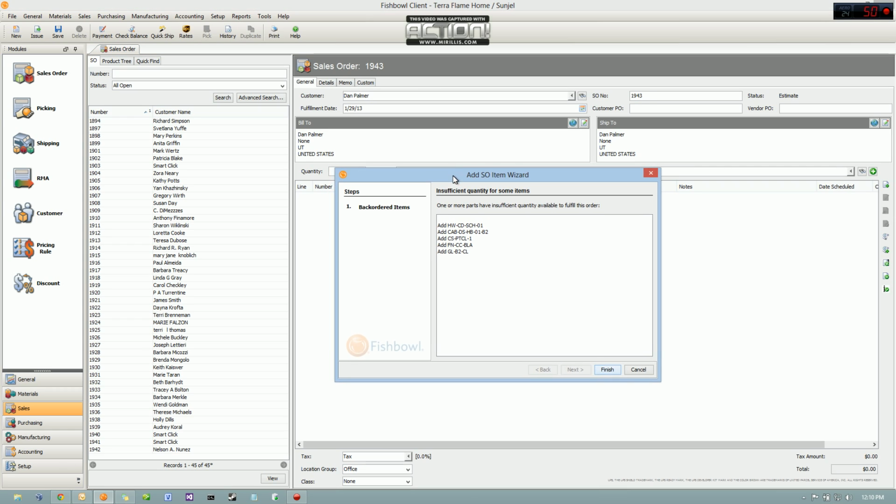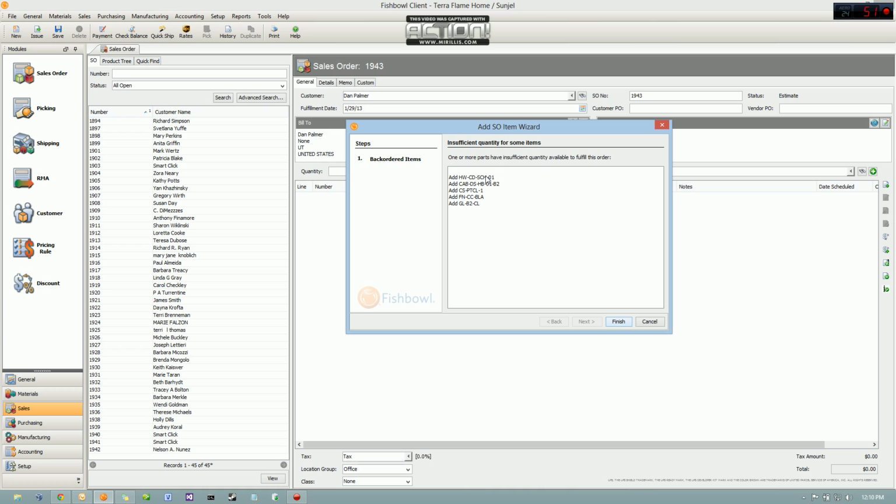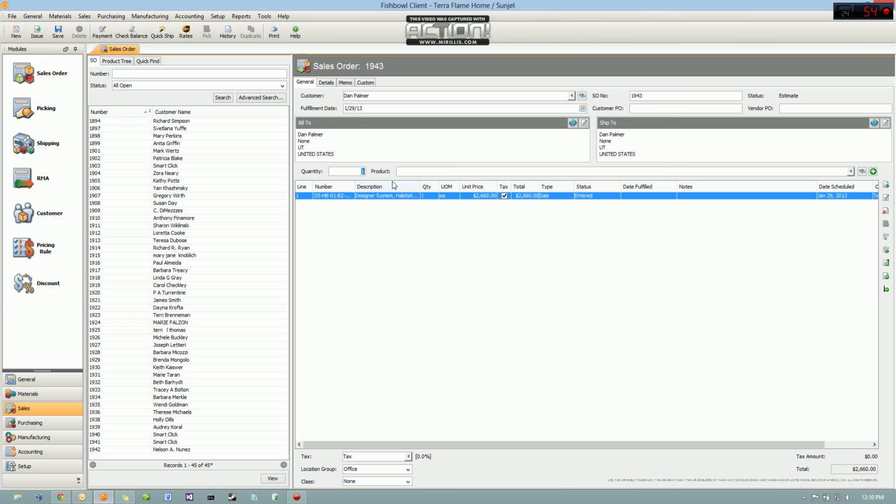Okay, so we don't have inventory to build this item, so it's going to say insufficient quantity for some items, one or more of the parts, insufficient quantity to fulfill this order. So it's going to back order these items, which is good. So let's go ahead and hit finish. It will put that there at the sale price.